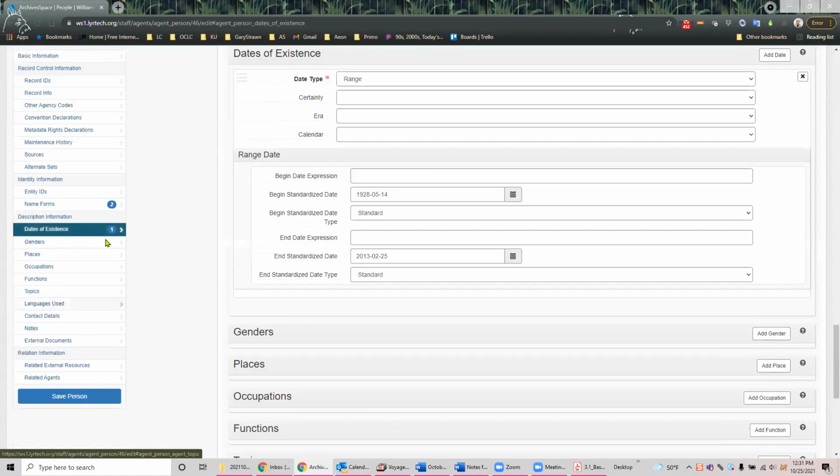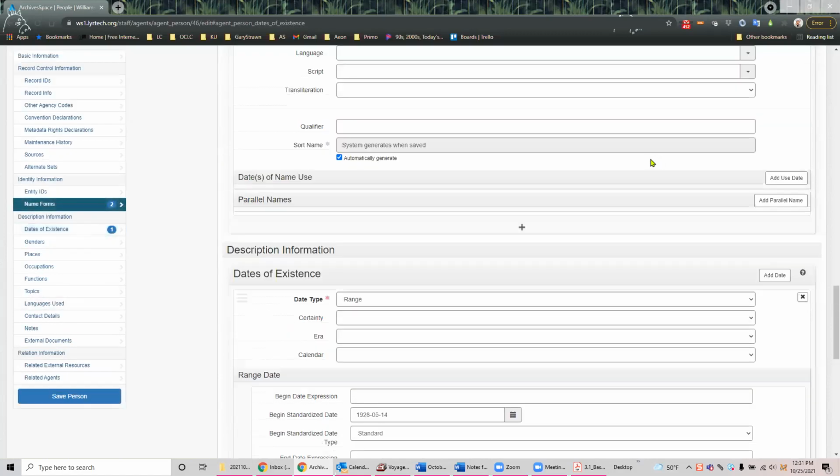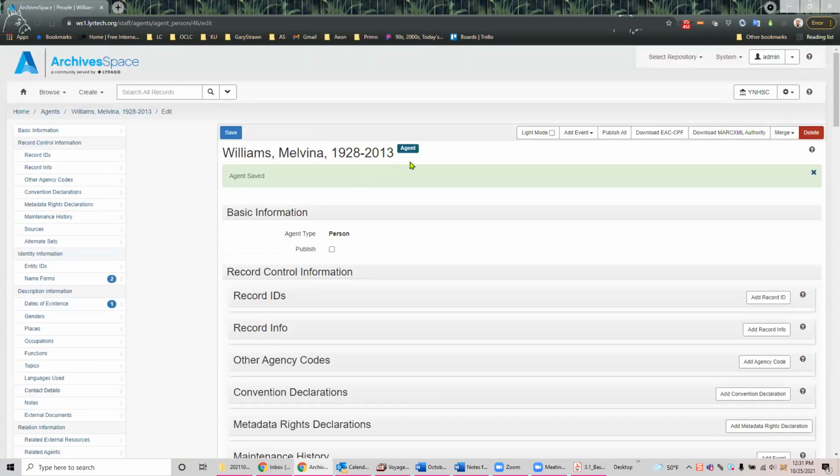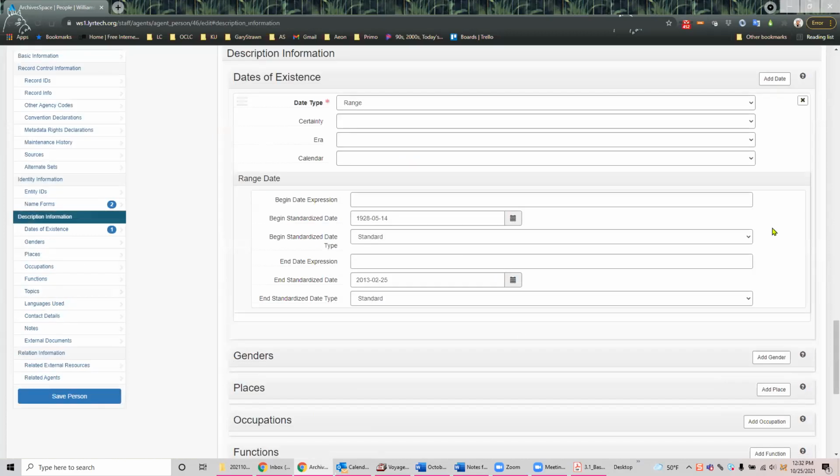of existence fields. If you prefer the dates to be without the parentheses, you would put them in this field. So I would do 1928-2013, because whatever I put in here will exactly be what is displayed up here with the comma. And you notice this is about the only instance, agent records are about the only instance where ArchivesSpace will insert punctuation for you. So let's go back down here to descriptive information.